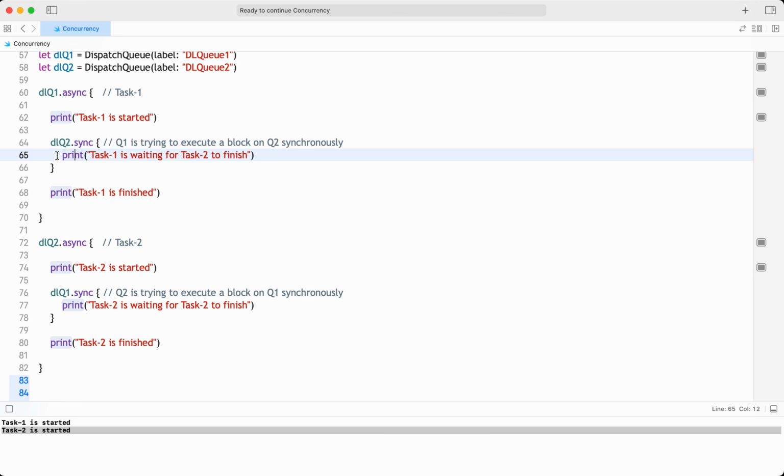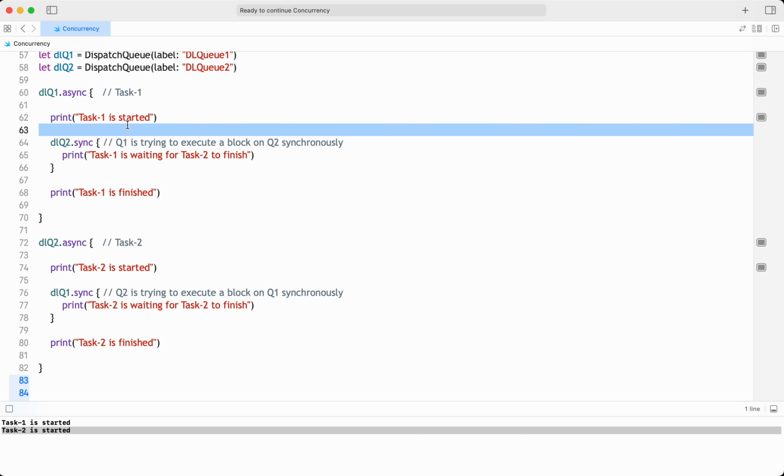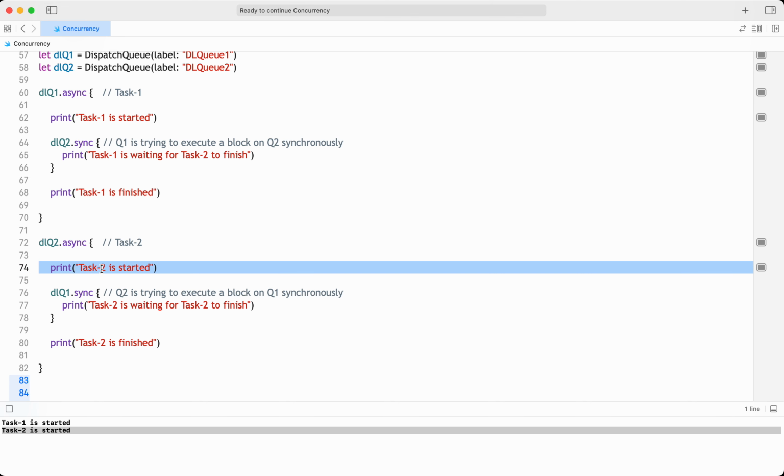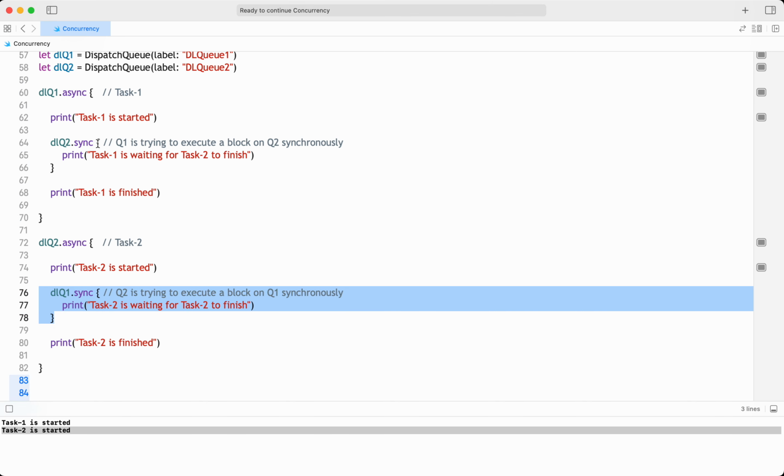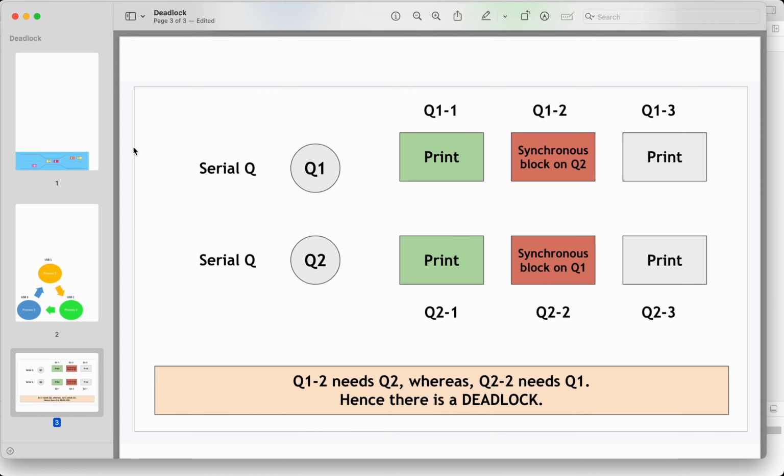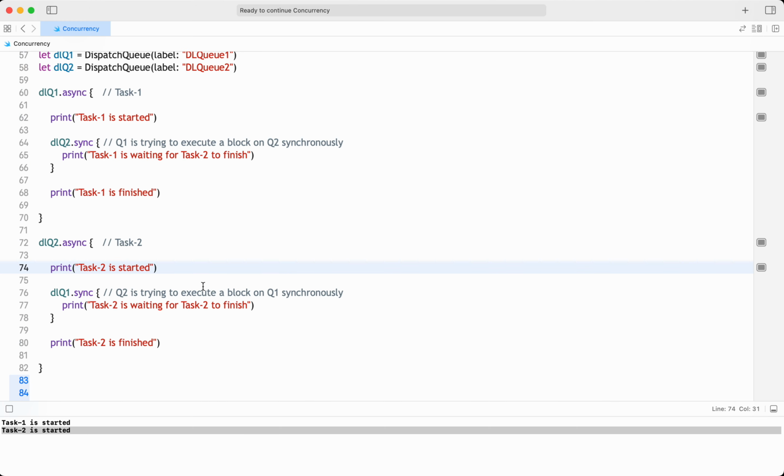The same thing happens here. If you want Q1, you need to complete this, then only Q2 will be available for you. So that is the reason the program stops here after printing this statement and this statement. As there is a dependency, one queue is waiting on another queue as per this, hence there is a deadlock. As you can see, of course it is not crashing, it will just not go further.